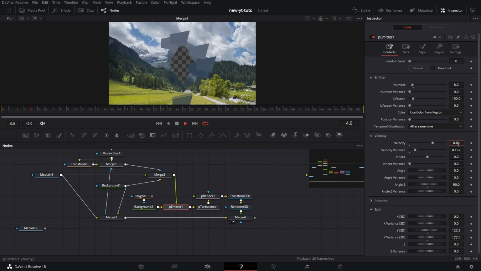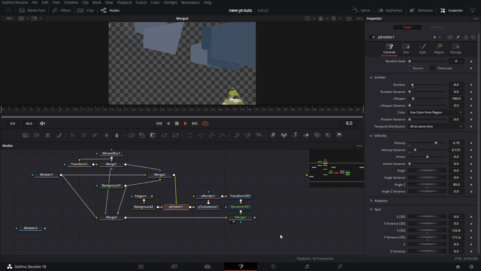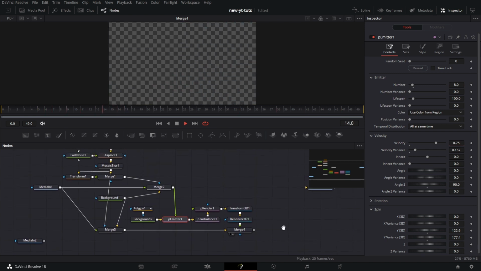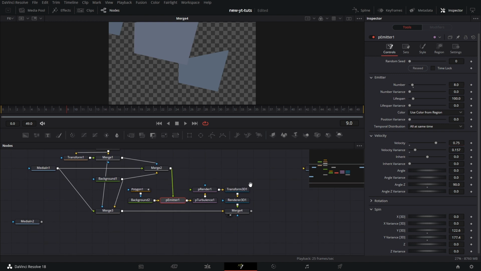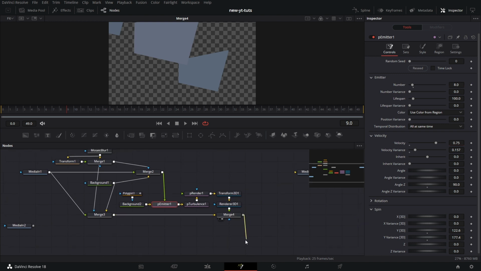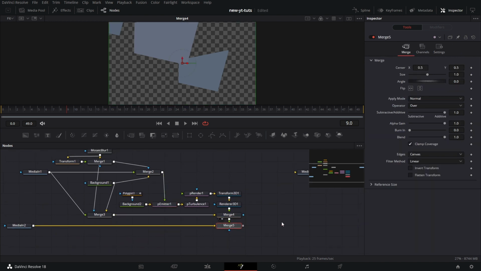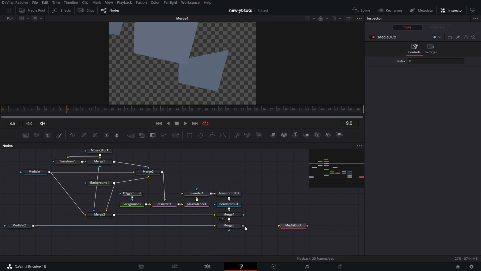Can adjust the velocity. You see I increase the number of the particles to 8 on the settings there. And let's connect that to merge to media in 2. A merge 5 is created.